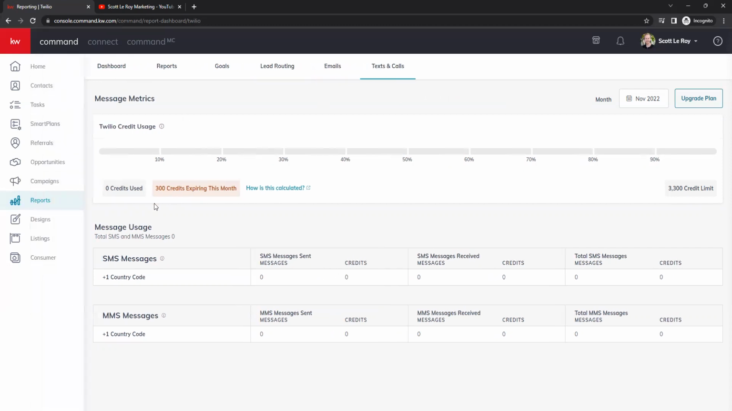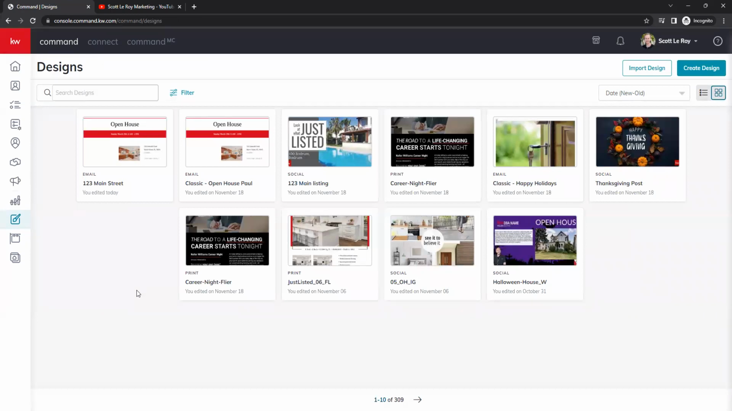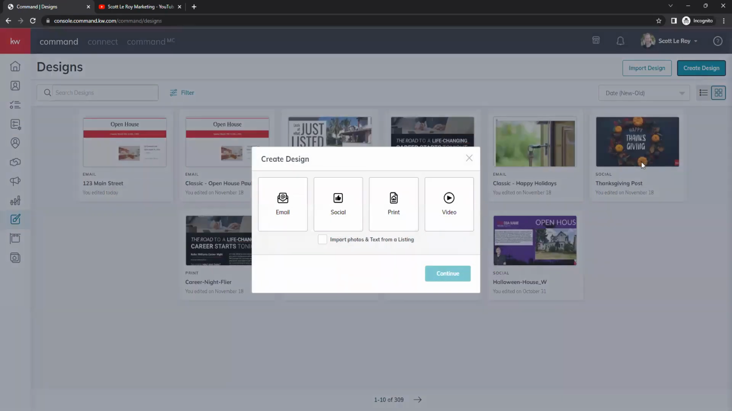So from reports now, we're going to move on to designs. This is where you can create flyers, emails, social media posts, and things like that. At the top, if you click on create design, this is where you will select what kind of design you want to create. So if you're looking to create email newsletters, you want to be sure that you are utilizing the email option here, as those are the only templates that will pull into your campaign.